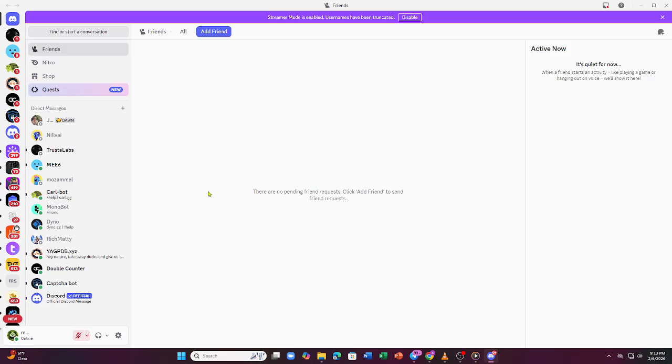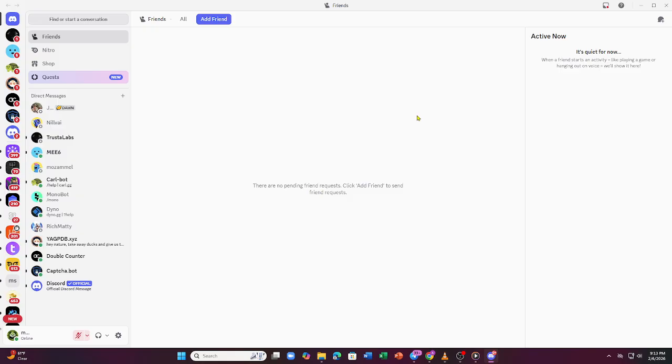So yeah, fixing Discord email verification issues is about checking spam, waiting, correcting your email, whitelisting, testing browsers, clearing cache, and contacting support. Follow these steps and your account will be verified quickly.